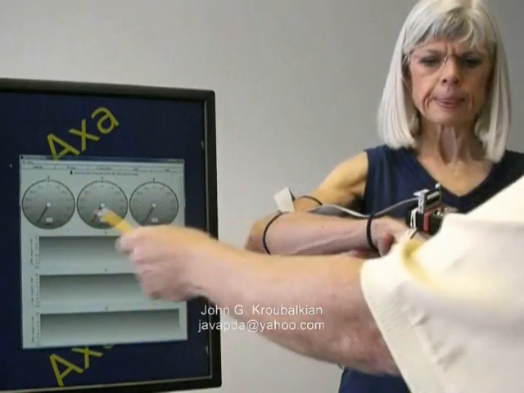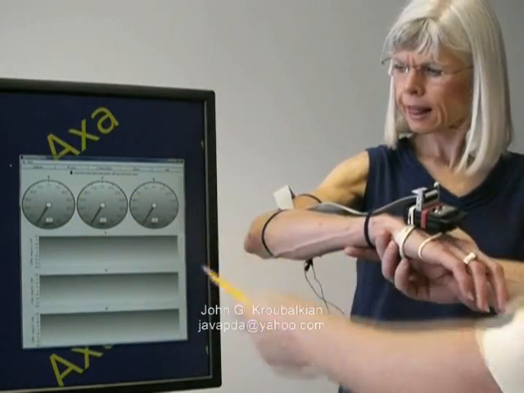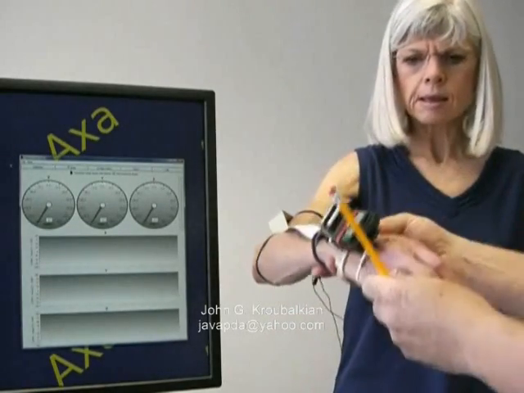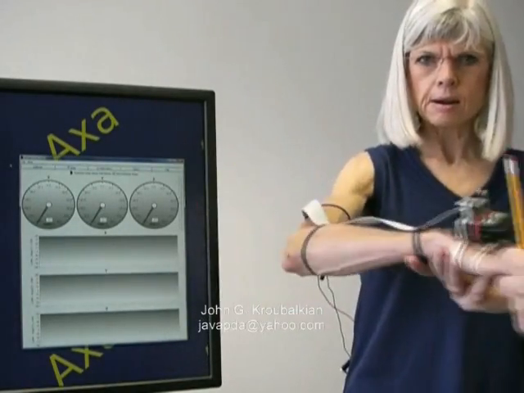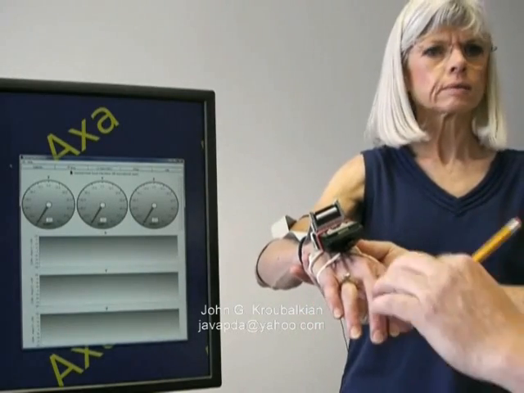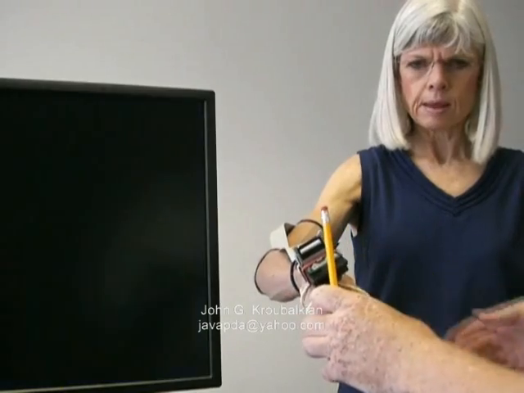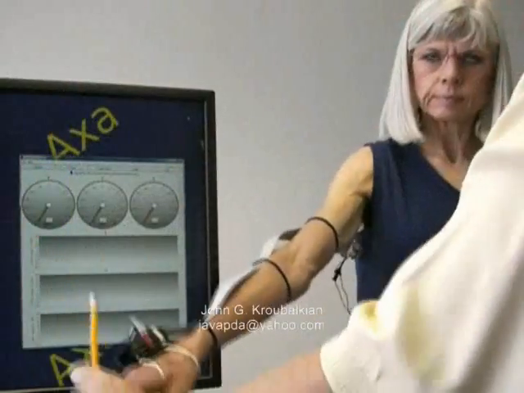Right now we're showing 3 axes of motion, which will handle this type of motion, this type of motion, and this type of motion. The one that we're going to focus on today is an abductor of the shoulder motion, which would be something off to the side here, like this.